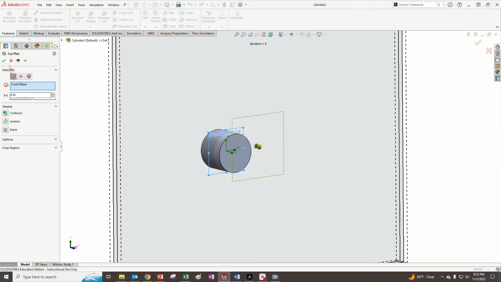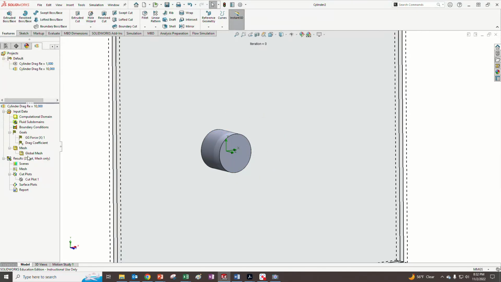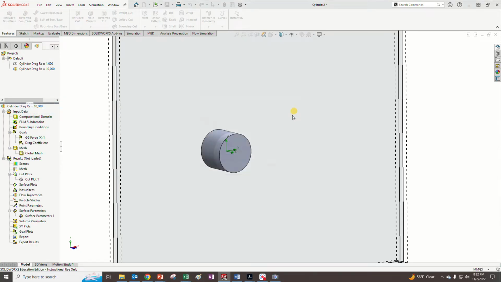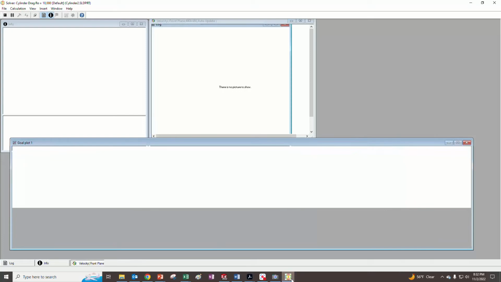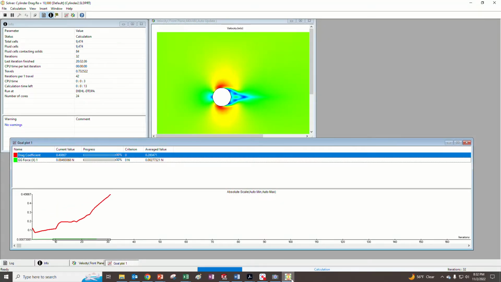Nothing to display. Okay, because it's a global mesh, right? That's why. We'll do the local mesh in a second. But we can just run this again. It'll probably go pretty fast. Let's see how fast it goes. Whee!